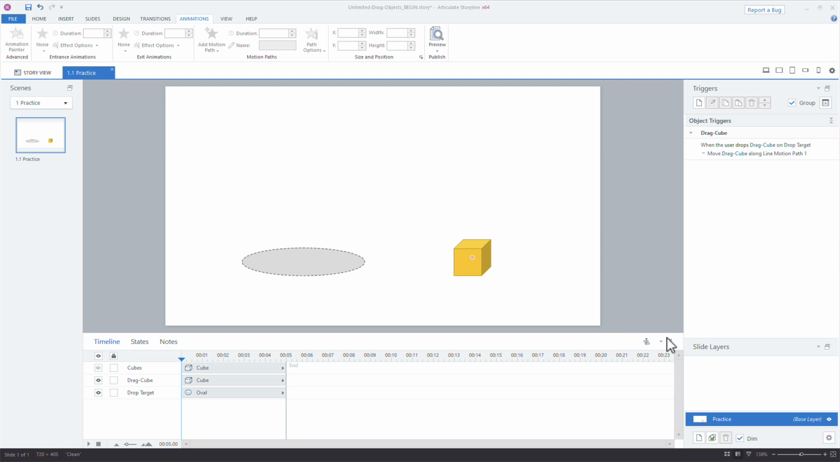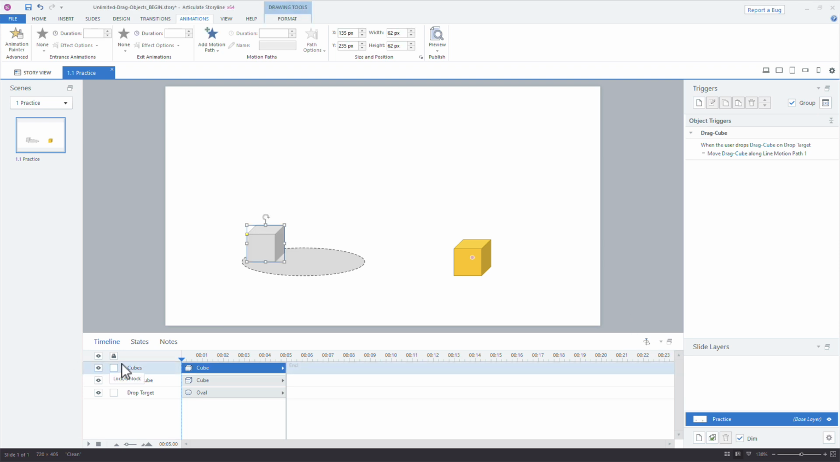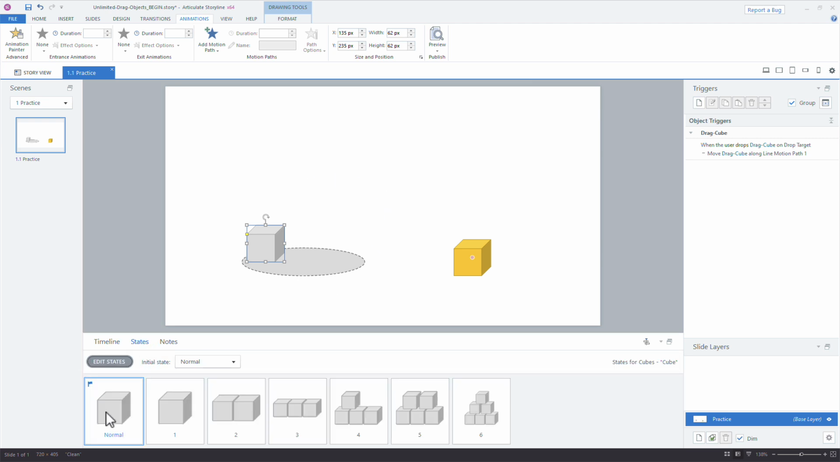We can make state changes. So for example, maybe we wanted to show a series of cubes being built up. I can click the States tab right here. You can see I have normal, 1, 2, 3, 4, 5, and so on.